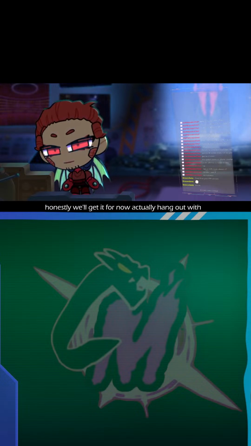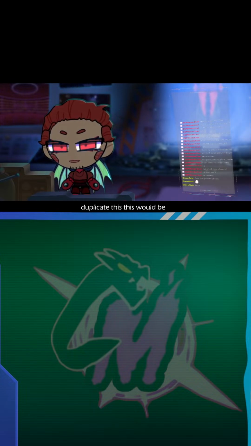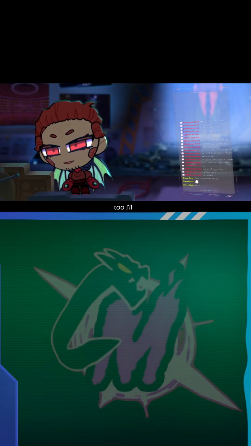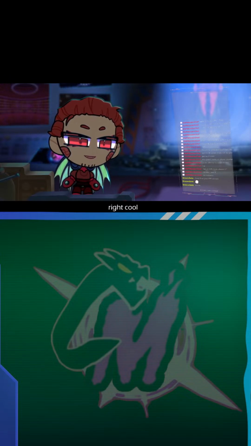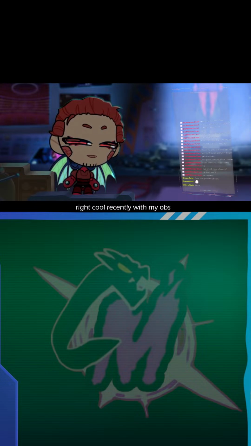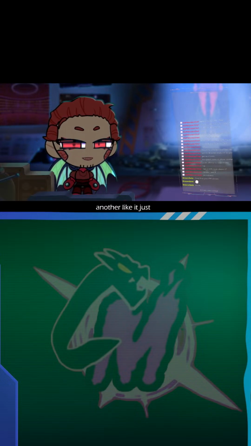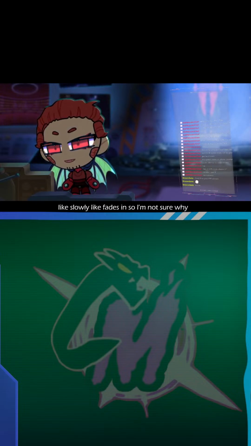Actually, hang on. We'll just duplicate this. This would be lab 2. I'll probably rename it something else later on. Okay. Get rid of that. Double check. Okay, we still have that. All right, cool. I should find out why that's the case recently with my OBS, where if I switch from one scene to another, it just slowly fades in. So I'm not sure why that's the case.